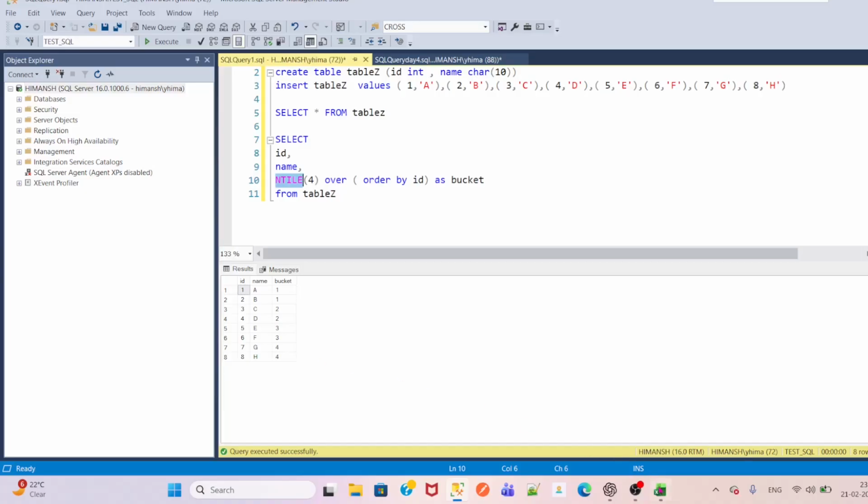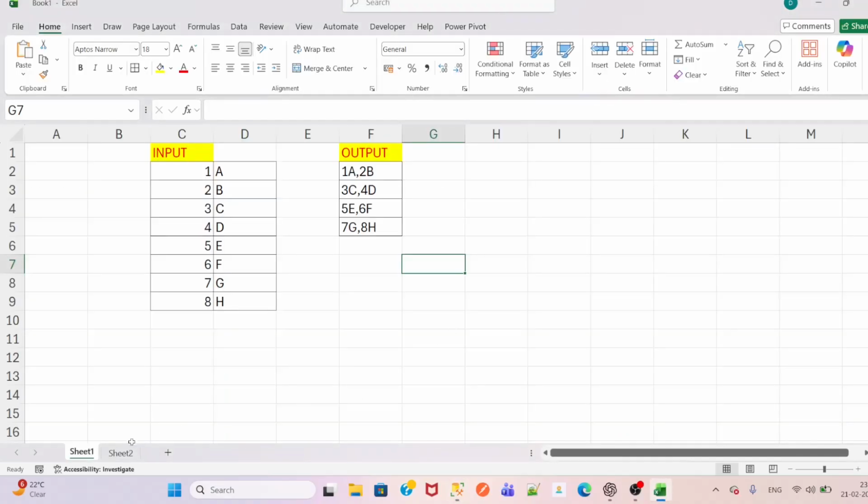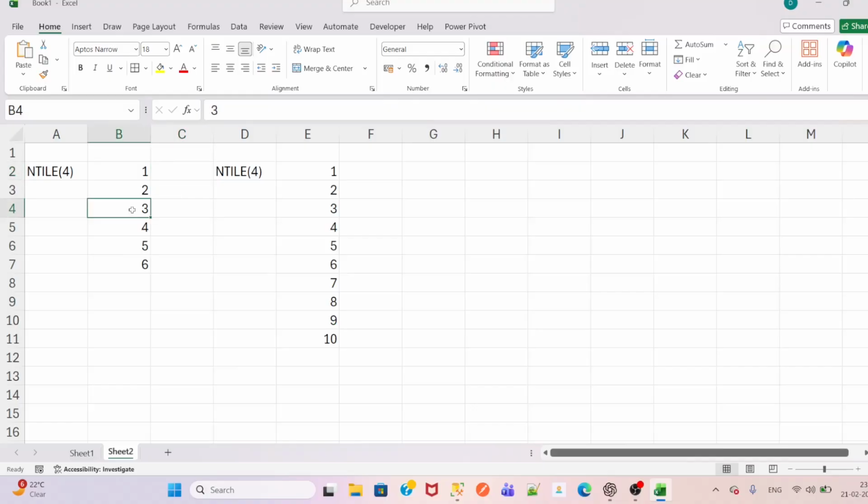For better understanding, let's see how NTILE works. Suppose there are 6 rows and we are applying NTILE 4. First of all, we should learn what NTILE does. NTILE simply creates buckets. If we say NTILE 4, it means it will create 4 buckets. If there are 10 rows, how it will bucket those, we will see.